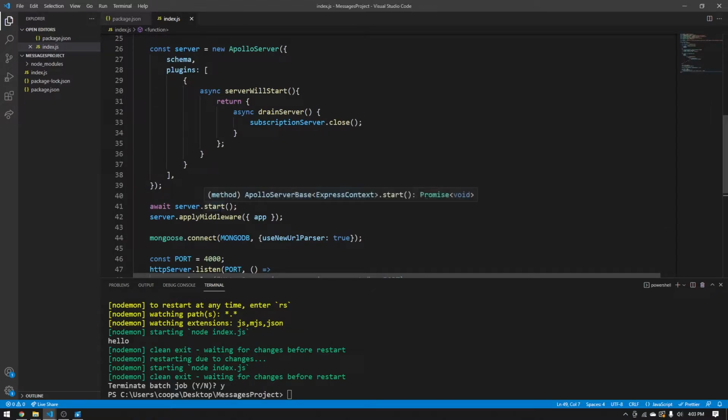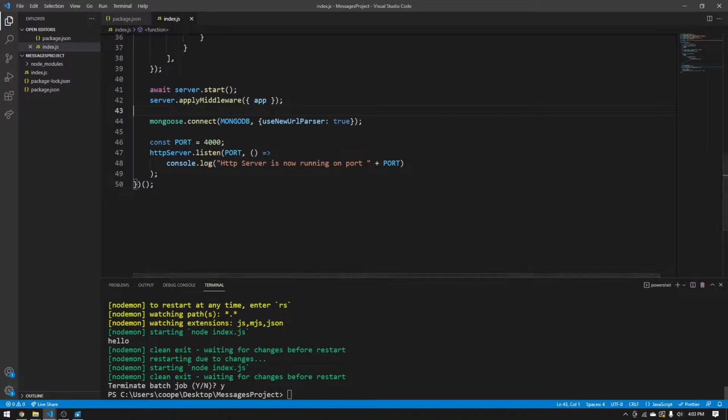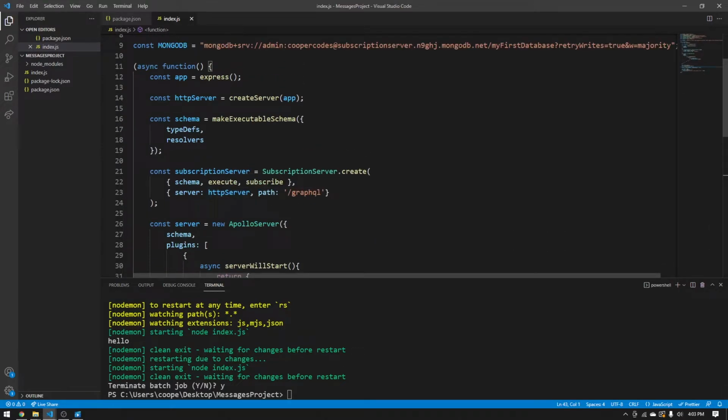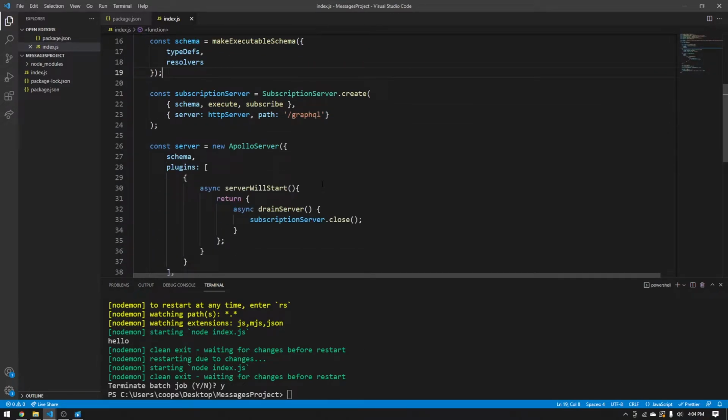And so now we kind of have a basic idea of everything working. You'll see this won't work quite yet if you do npm start. The main thing that's breaking it from working right now is that our type defs and our resolvers are not defined. So now we're going to go in and create our actual GraphQL code to get started.